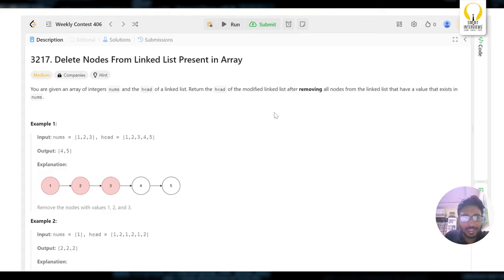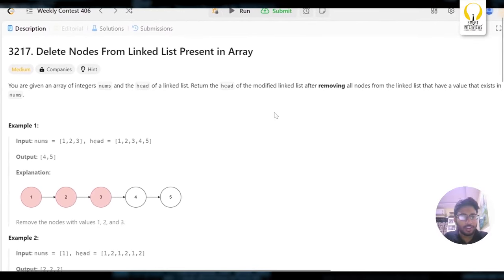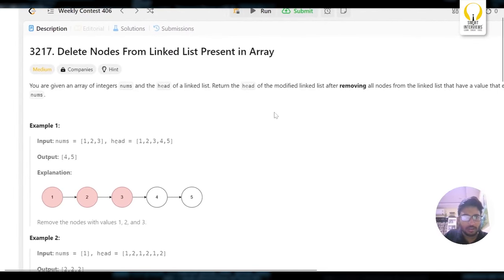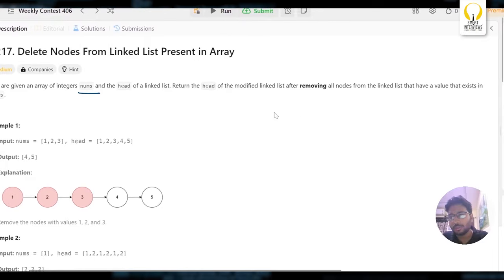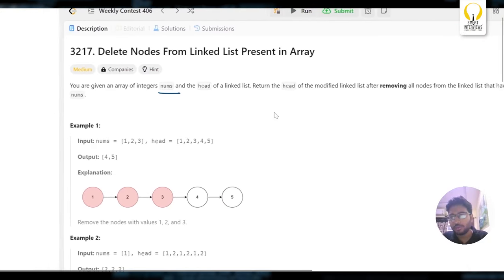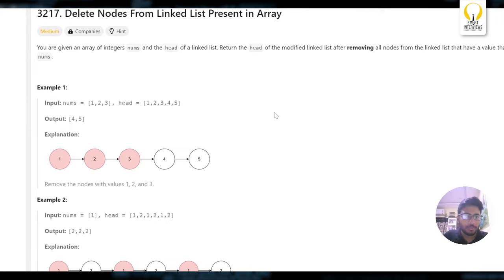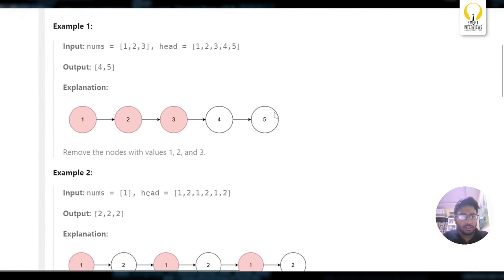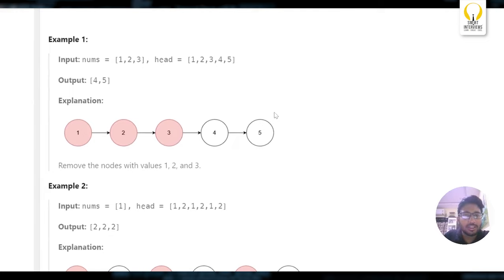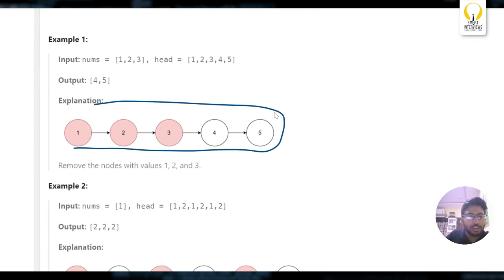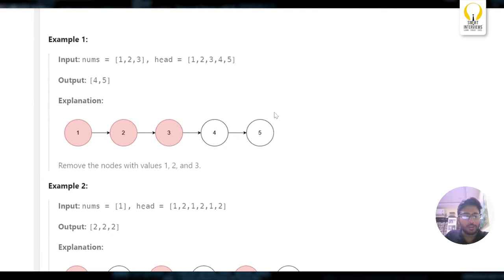Delete nodes from linked list present in array. Okay, so you are given an array of integers nums and head of the linked list. Return the head of the modified linked list after removing all the nodes from the list that have value existing in nums. Okay, so we have been given this linked list with values 1, 2, 3, 4, 5. We have 5 nodes in it. And there is also a nums array which has 1, 2, 3 in it.